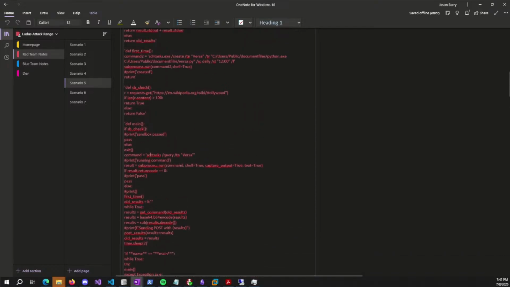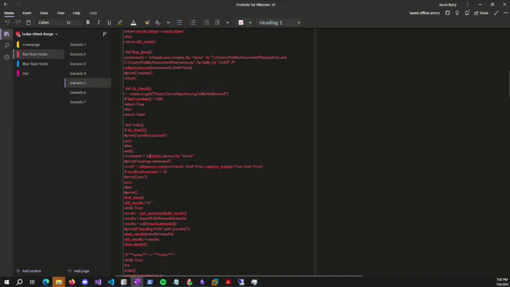And then you can see in here, it actually runs that schtasks command, basically to see if this Versa scheduled task already exists, and if it doesn't, then it will run this function first time where it actually, here's that command that you may have seen, schtasks.exe, where it creates this Versa.py task, where it says, hey, we're going to run Python pointing at this malicious script, and that's going to run daily at 12 o'clock.